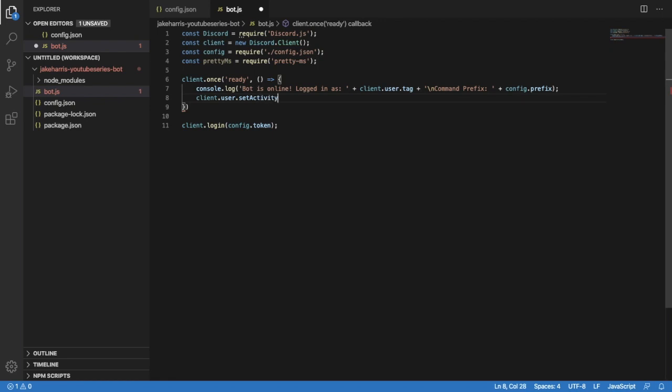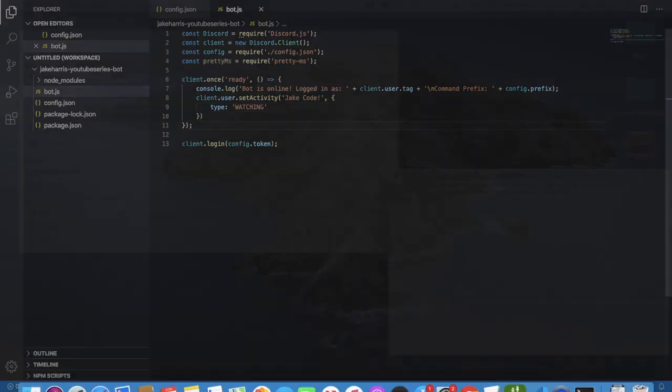So we can do it by doing this. And then I want to make something cool, so I'm going to do Jake code. This might look weird because it's like playing Jake code. What does that mean? Well, we can actually set the type we want. So instead of playing, I'm going to make the type watching. So this will just say watching Jake code. I think that's pretty cool. So yeah, let's save this.